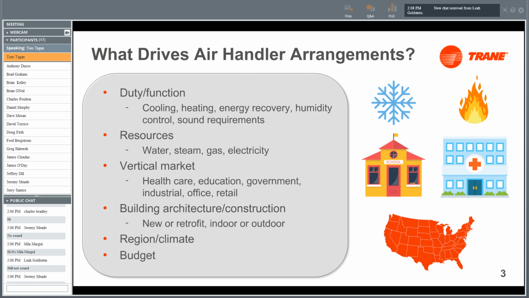So at the beginning of any project, when you're working on either a new square footage of a building or renovation, or if you're using existing equipment, we're going to work with the building owner to determine a few different criteria on what they need out of their air handler.